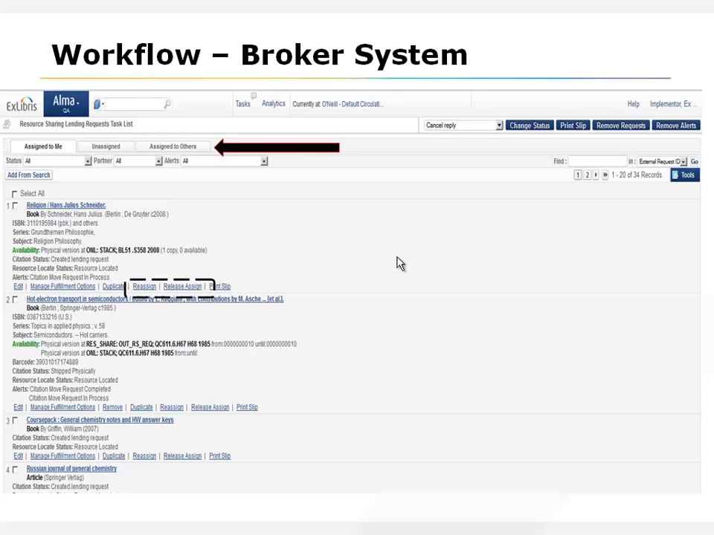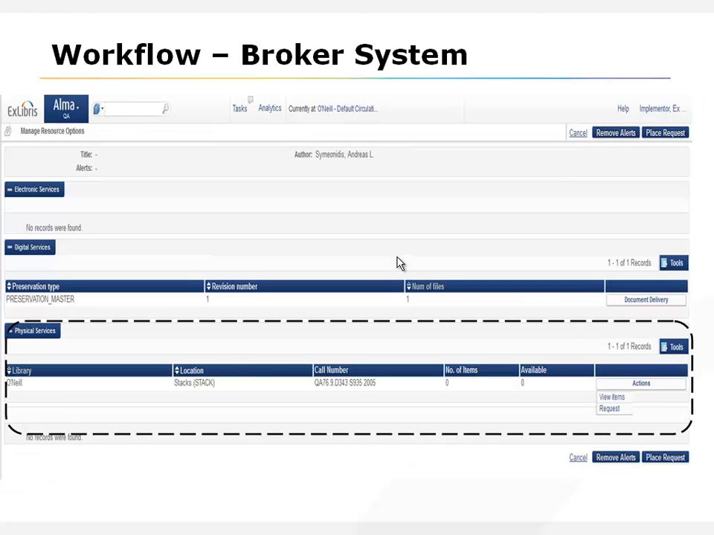We can see that there are assignments tabs, so the lending requests may be managed by assigning them and reassigning them like many other task lists are. But perhaps the most interesting option here is the Manage Fulfillment Options. This is the option that enables the operator to actually go over to some shelf, or actually request an item to be pulled off a shelf for processing.